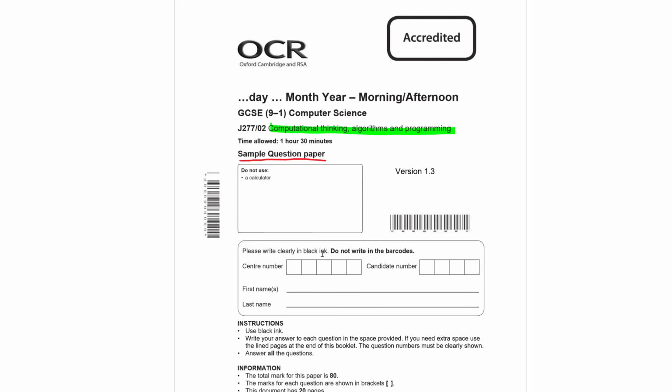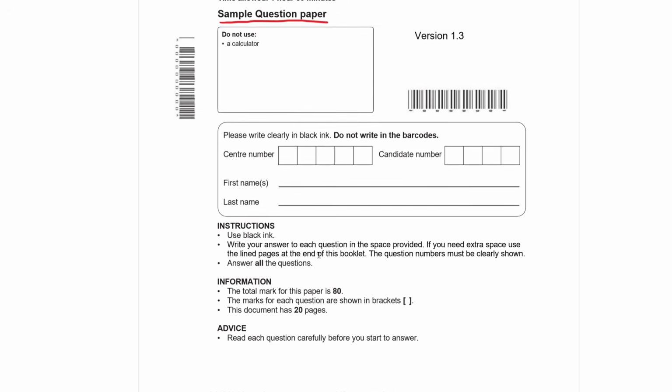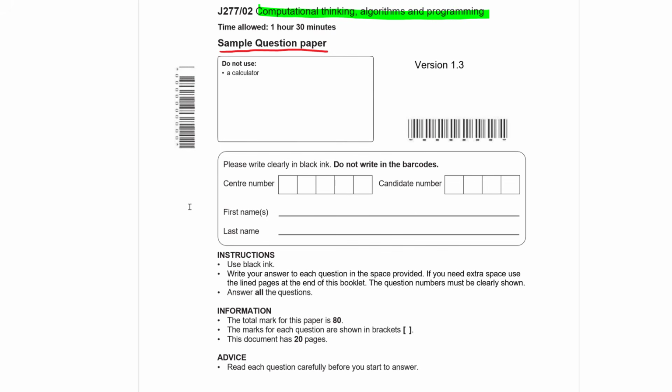Now, in terms of what I'm going to be doing, I'm going to be going through and answering these questions as if I was doing it for real, but just narrating what I'm thinking out loud. I haven't seen the mark scheme yet. I'll check that what I've written is correct before uploading. So that's what I'm going to be doing along the way.